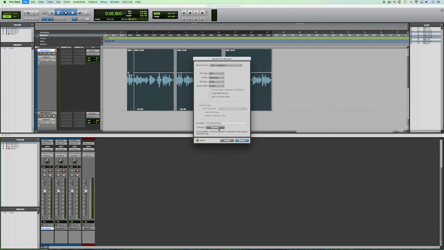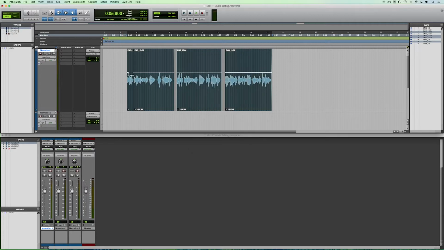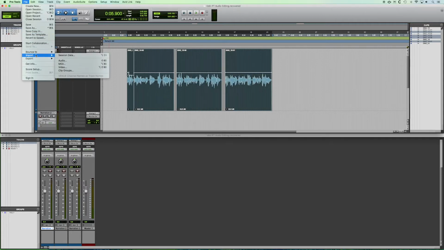Now, all the same options exist here, pretty much the same as they do when you're exporting audio. So, as far as import, which is also obviously something you'll use very often, you do have various file types, whether you're importing audio files, MIDI files, video files.